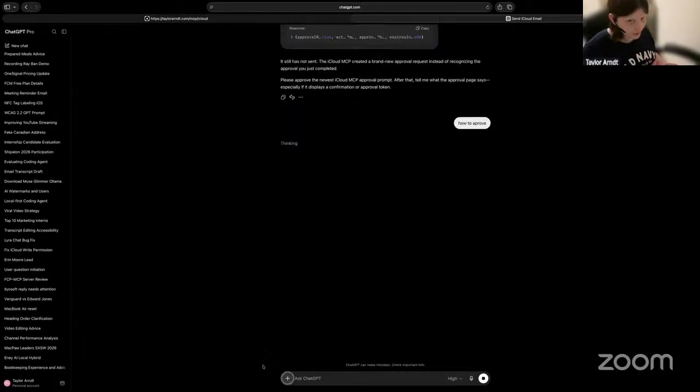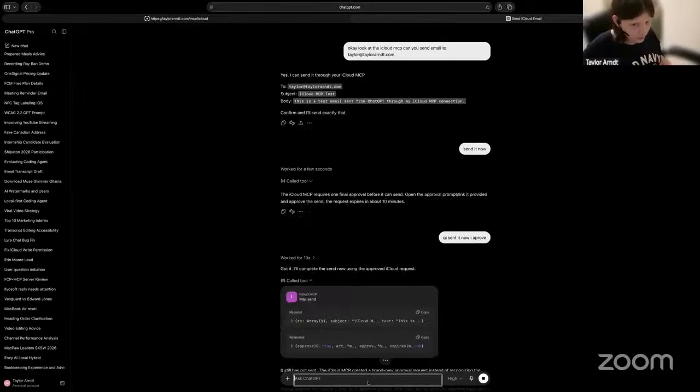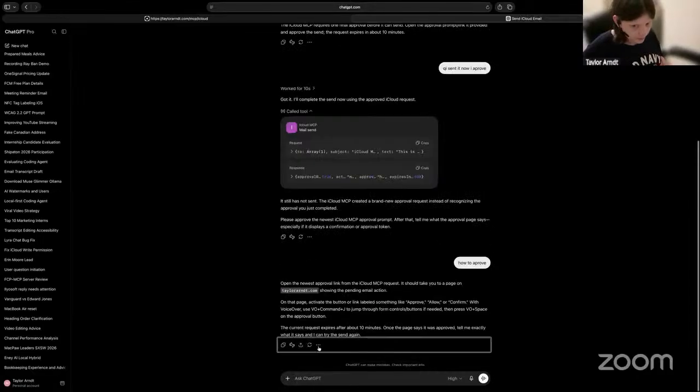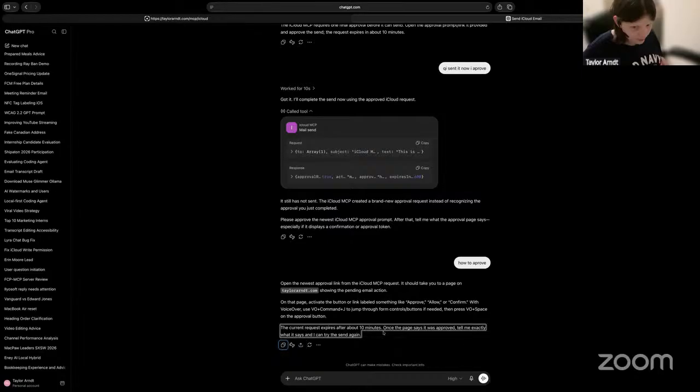Okay, thinking. I think I almost got this. Use chat with ChatGPT text entry area, add chat, respond, more action, switch, share, copy, respond. The current request expires after about 10 minutes. Once the page says it, on that page, activate the button or link to open the newest approval link from the iCloud MCP request.